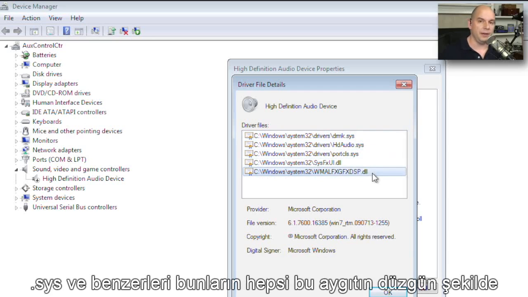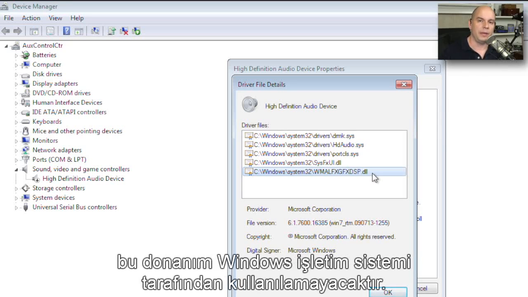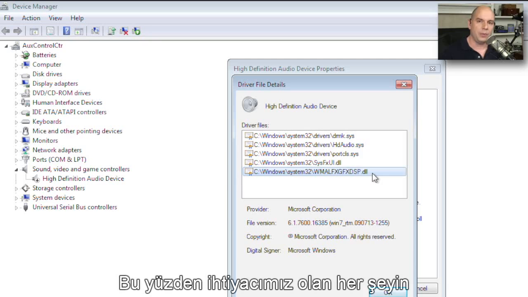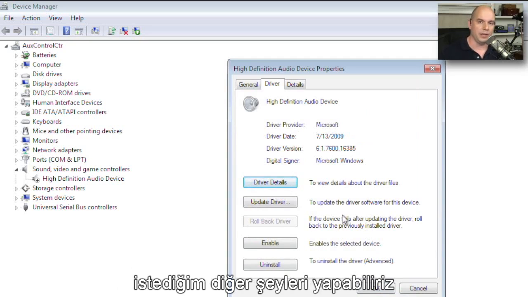All of these are necessary to have this device work properly, and unless we have all of the proper drivers in place, this hardware is not going to be able to be used by the Windows operating system. So we want to make sure that everything we need is inside of this driver configuration, and inside of this we can then make other decisions on what we'd like to do.